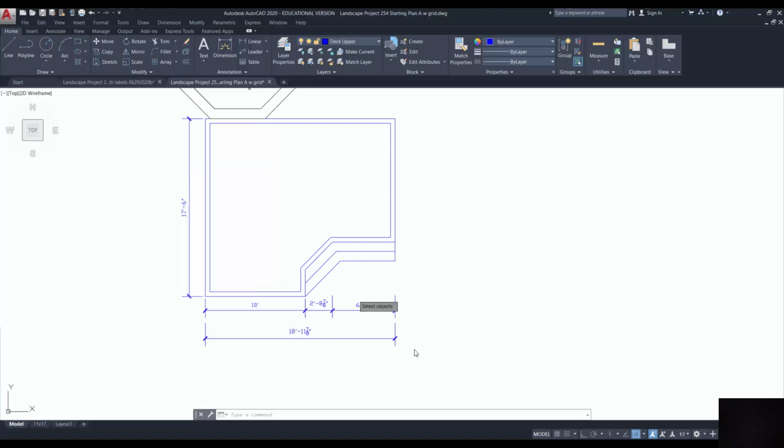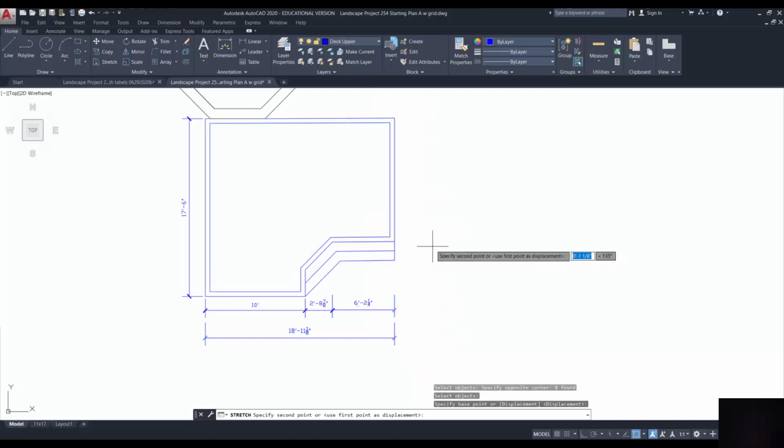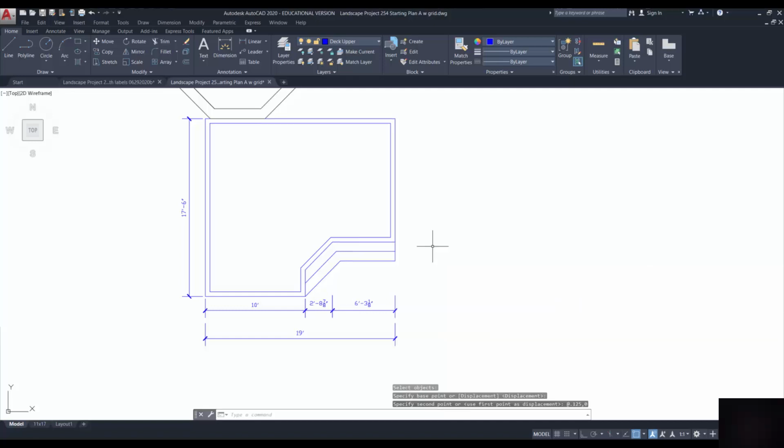Modify stretch, and I'm going to add 1/8 of an inch here, so 0.125, 0. And now I've got the 1/8 of an inch here, and I've got 19 feet. They're going to adjust that on site. Those are good dimensions to work with.